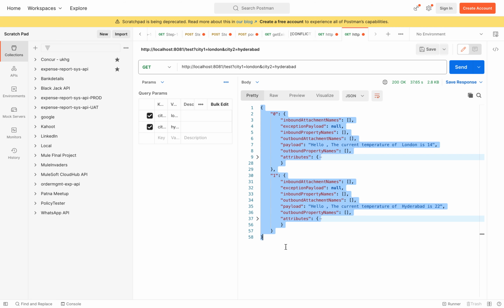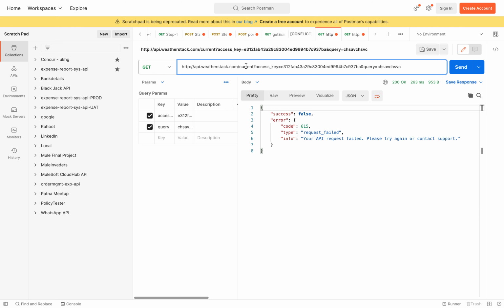You can see curly braces outside, so this is an object. Now you have two targets. First payload is the current temperature of London is 14, the current temperature of Hyderabad is 22. Likewise, in this way, can I do that in the actual weather stack? No. So that's why I developed an API for the user to get more than one city.